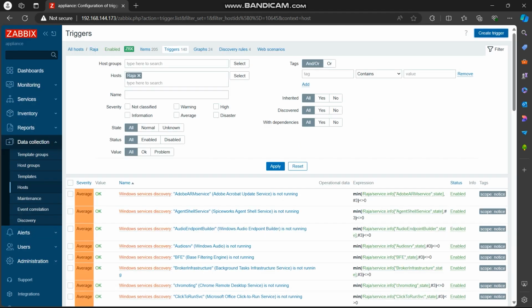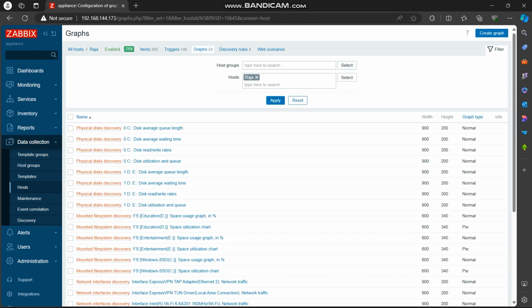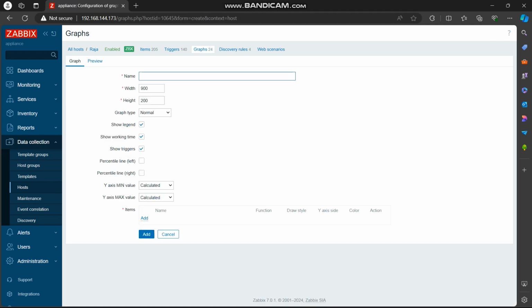After that, we need to create the graph. We need to create the graph on the host. It means that we create the graph at the host Raja. We create the graph to visualize resource usage over time to identify trends and anomalies. Then we can save the graph by clicking the add button.